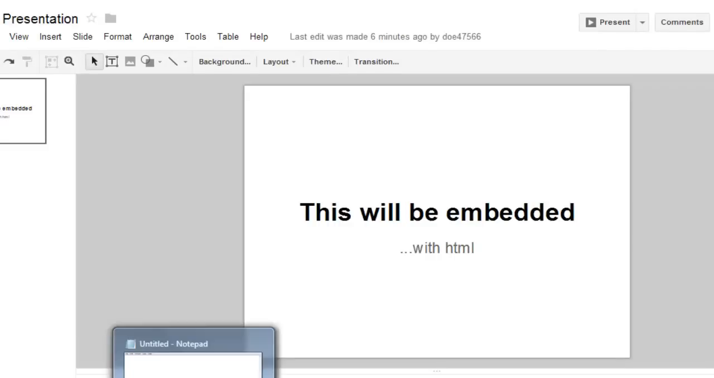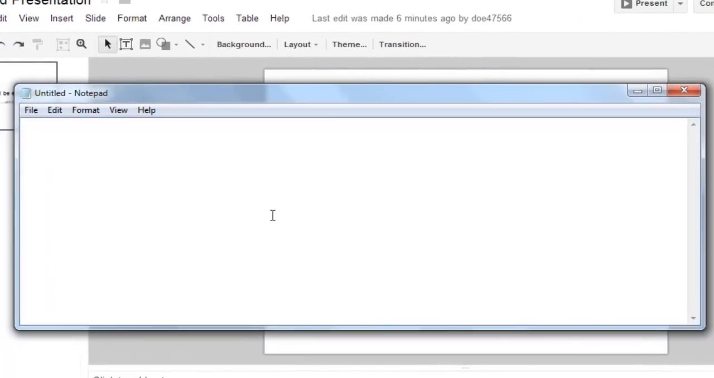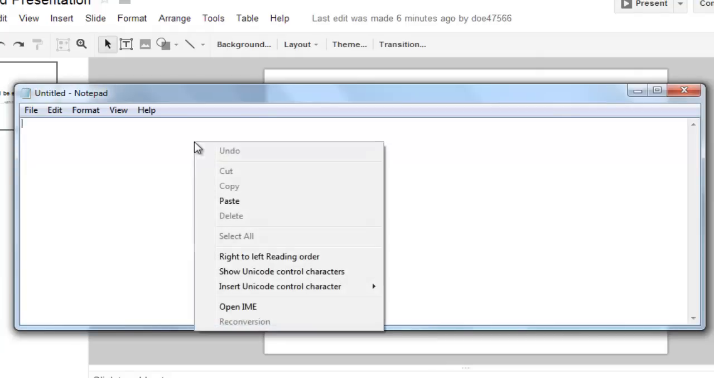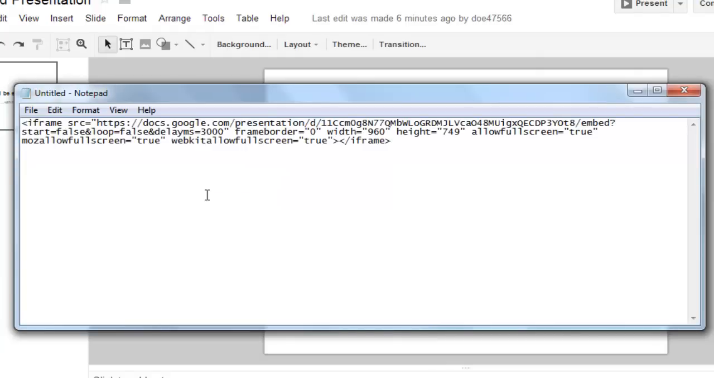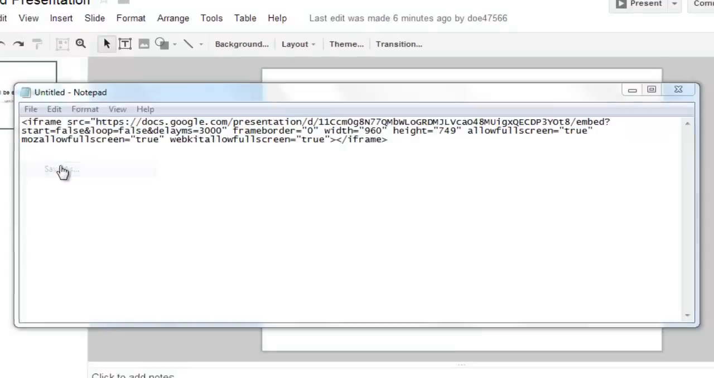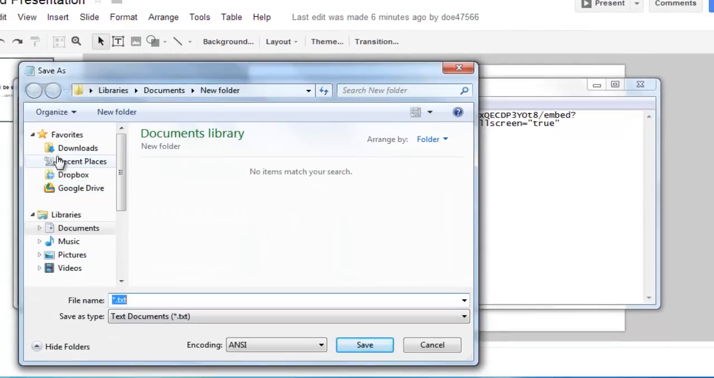Now navigate to your preferred HTML editor. For simplicity, in this example, we are going to use Notepad. Place the embed code into Notepad, then click File and Save As. Name the file as whatever you want, but make sure after the name you type .html. Here we are calling it test.html.